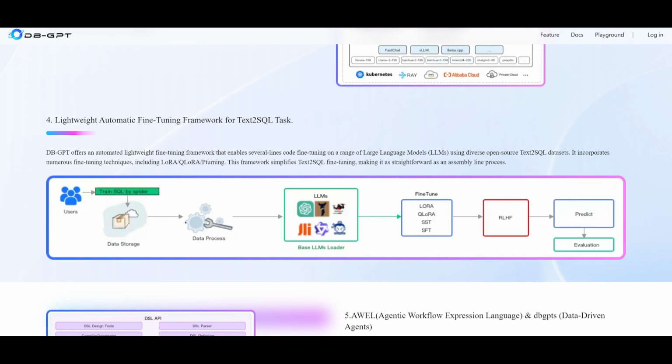Let's now take a look at the lightweight automatic fine-tuning framework, and this is for text-to-SQL tasks. This is an easy-to-use fine-tuning framework, and this is specifically for this. And this is just with a few lines of code, so you can fine-tune various LLMs using different open-source datasets. It supports multiple fine-tuning techniques like LoRA, QLoRA, as well as P-tuning. It's a framework that will make the fine-tuning process a little bit easier and simpler.